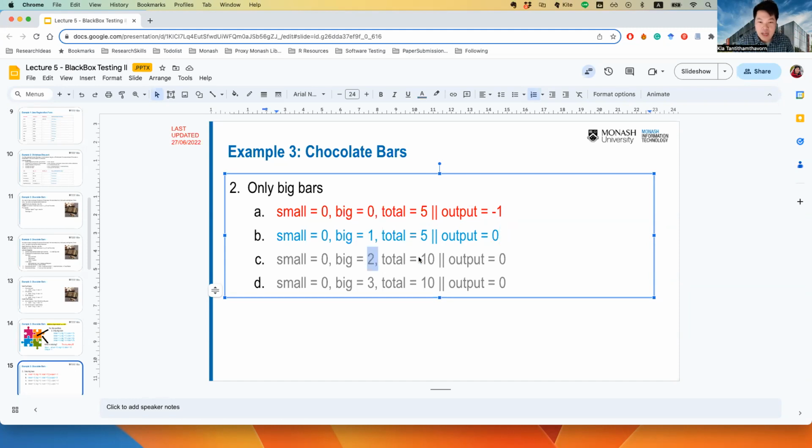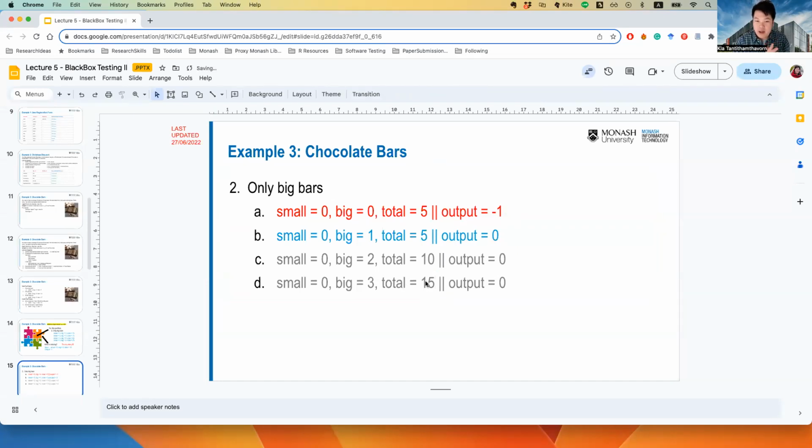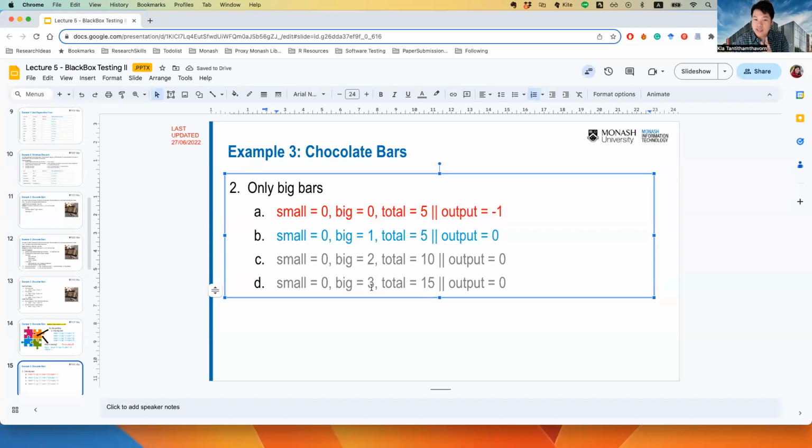And this one, yeah, 10, okay? 2 big bars, and I think total this is the small bars, right? So we don't use anything. Sorry, the total is 10, but the output, we don't use anything. That's a 0, and this one should be 15. Yep, 15. We want to make 15 kilograms using 3 big bars, and we don't use any small bars. So the output will be 0.